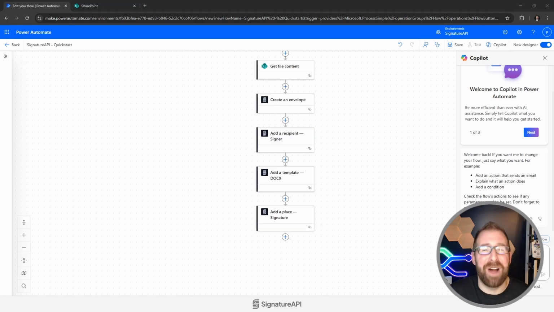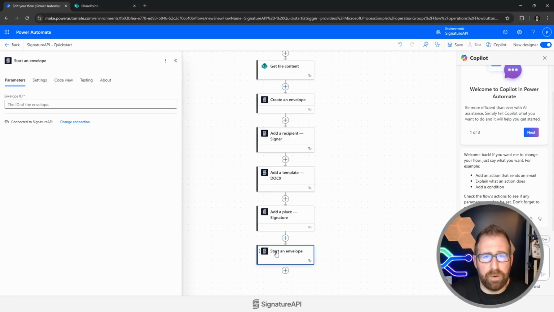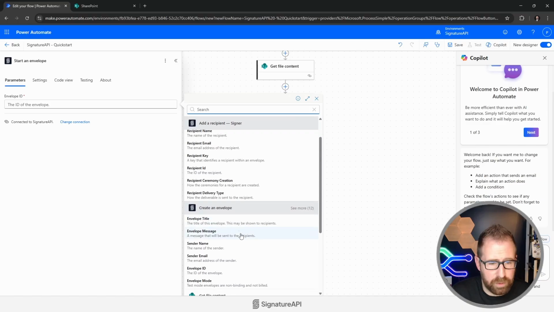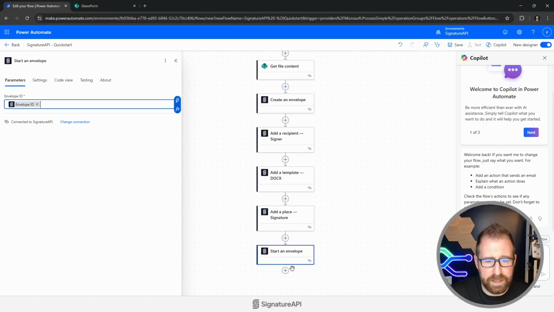All right, so now we want to start our envelope, wait for an envelope, and get our deliverable. So for start an envelope ID, dynamic data is going to be from create an envelope step, envelope ID. Now, the start an envelope action starts the signing process. It sends an email to the recipient specified.